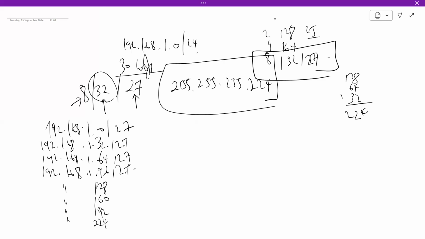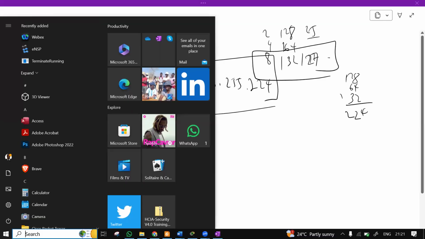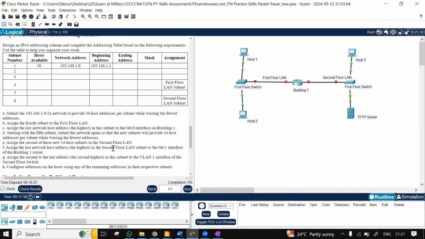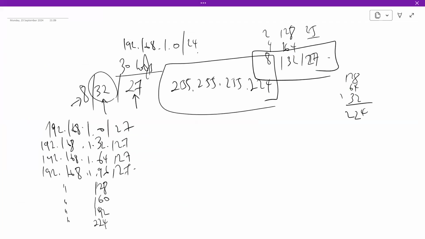Then the next thing, we go back to the question. What does the question say? Subnetting is very easy. My videos and notes were not complicated, but they were more complicated than this one that we are doing here. So we've already subnetted the base network. Right. Assign the fourth subnet to the first floor LAN. The fourth subnet to the first floor LAN. Right. I can come back here. So the first subnet to the fourth subnet.